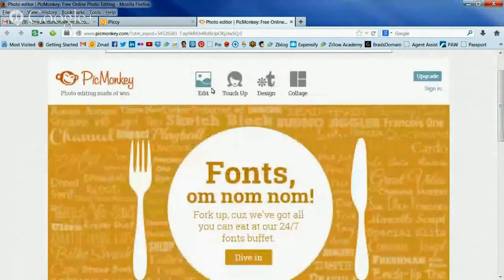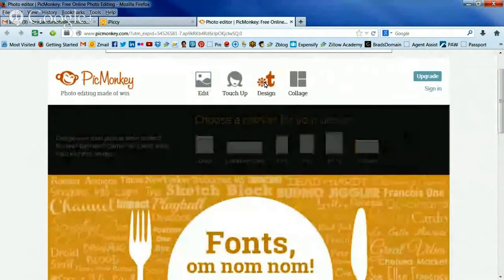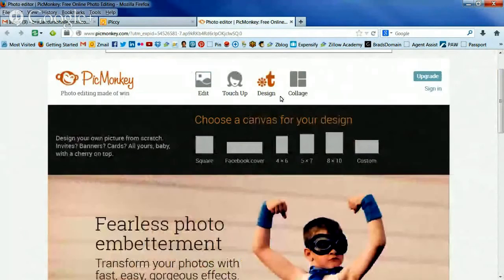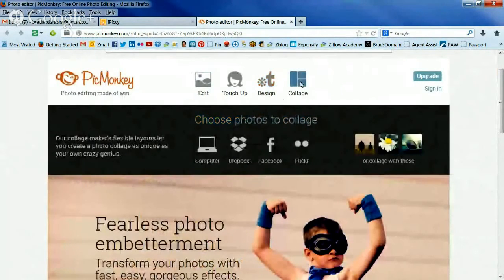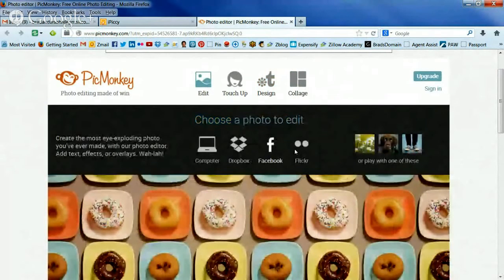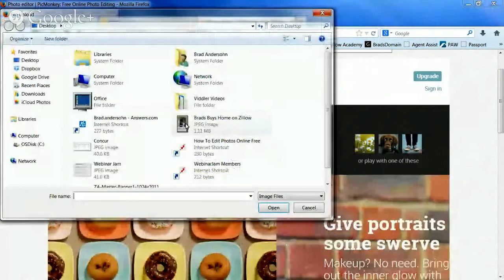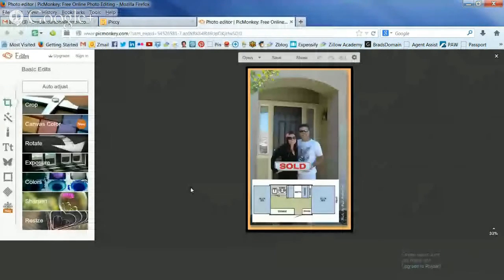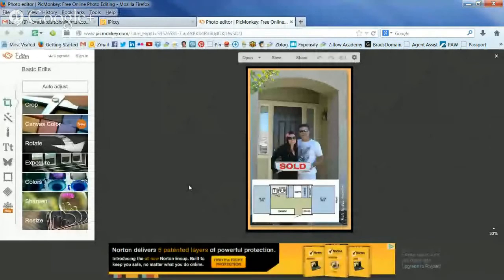So here you can go in and do edits, touch up. You can design, choose a canvas, and create your own art. And of course, all of these sites have the ability to create a collage. What I like about PicMonkey is a couple things. Again, you can pull from different sites. But let's say I pull that picture from the computer and I just open it up in PicMonkey. You're going to see, again, some of the same features. It just looks a little bit different.